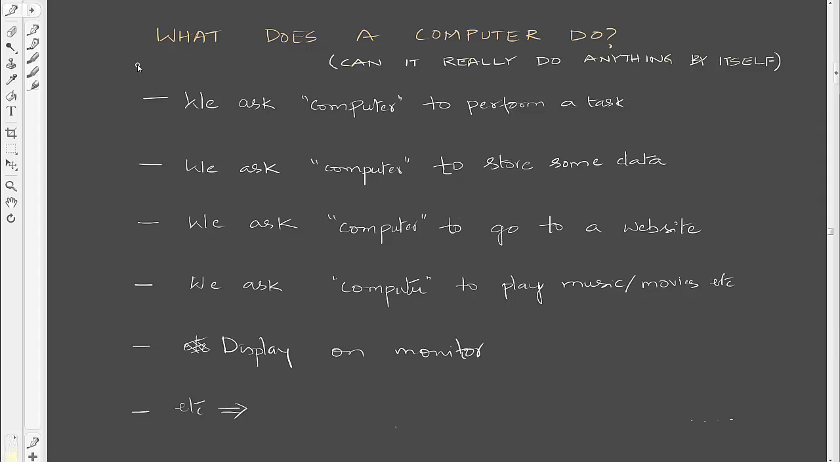Now let's try to understand what a computer does. Does a computer do things by itself? When it comes to computers, you're asking it to do something. Say, for example, if you want to play music, you're actually asking the computer to play the music. You want to watch a movie, you're specifically saying, play this movie for me. So you're actually asking the system to do something for you. Primarily, you're performing a task, and that task could be watching a movie or playing some music, or it could also be going to a website, or it could be saving some data.